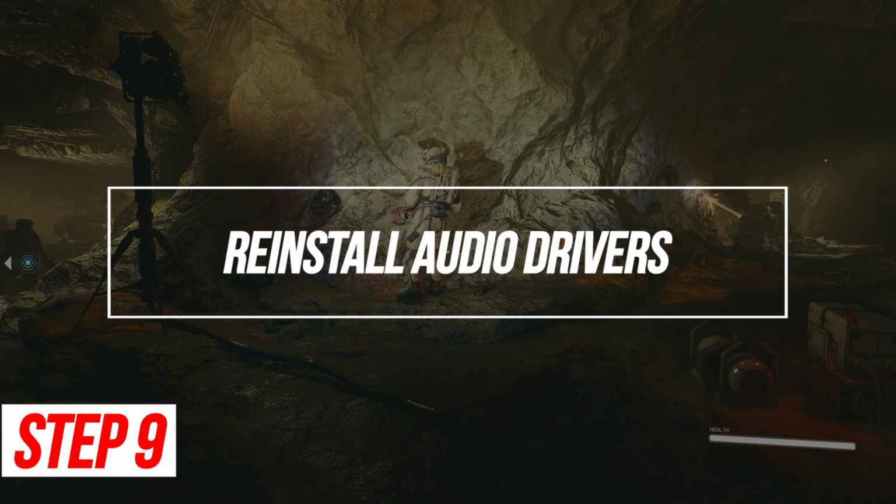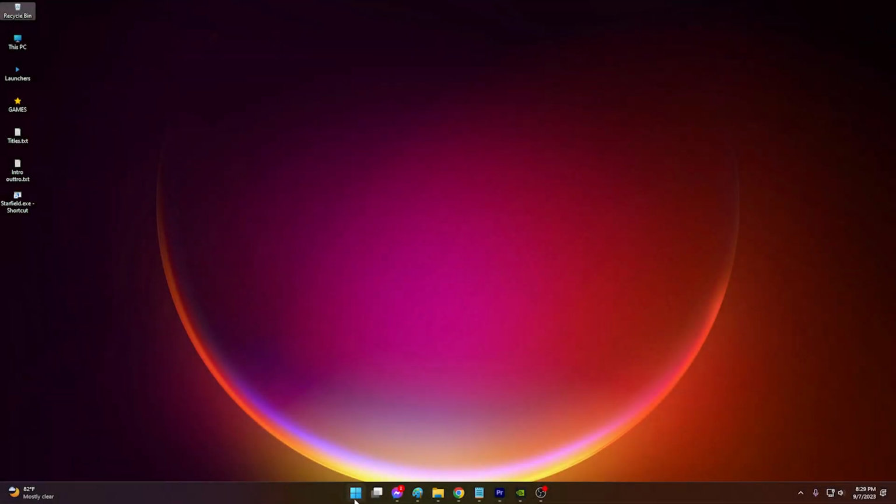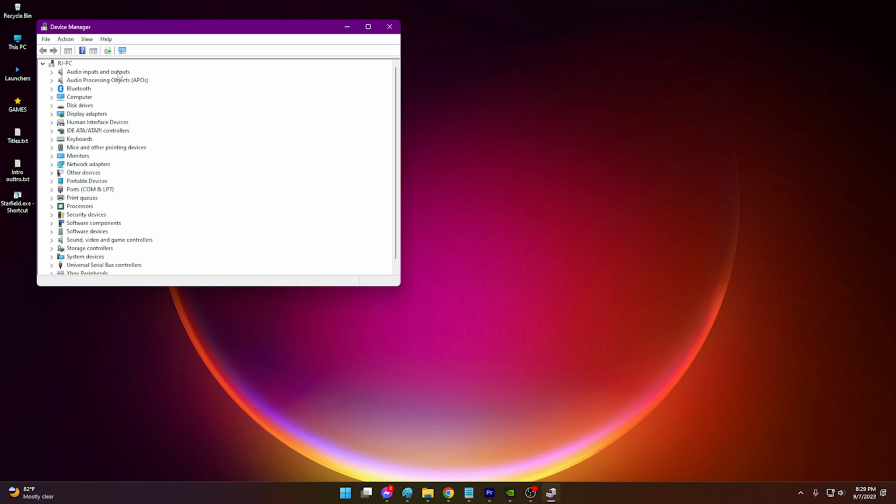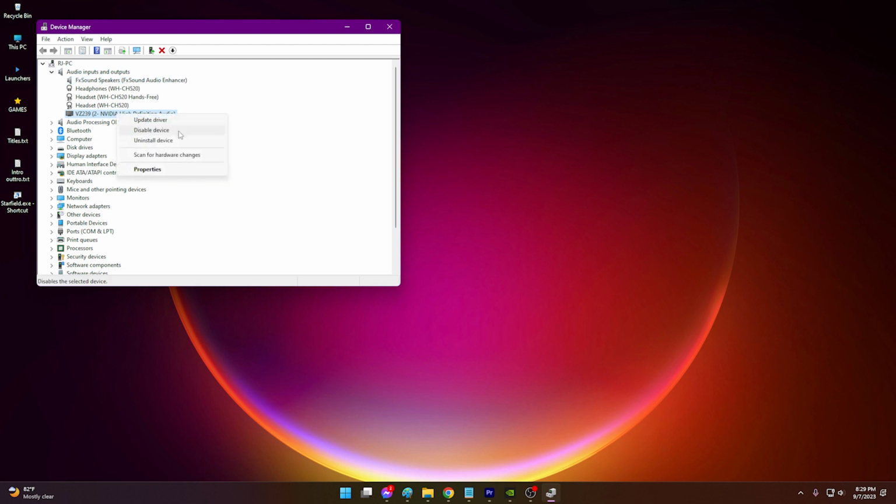Reinstall audio drivers. If audio drivers are corrupted or damaged, sound issues may persist. Completely uninstalling, then fresh installing the latest audio drivers is worth trying.